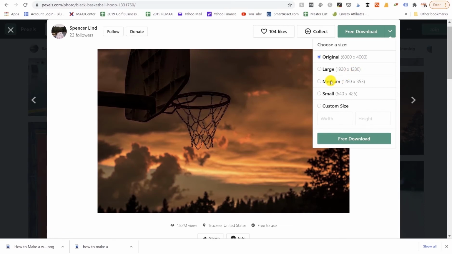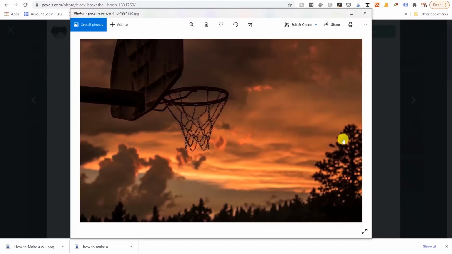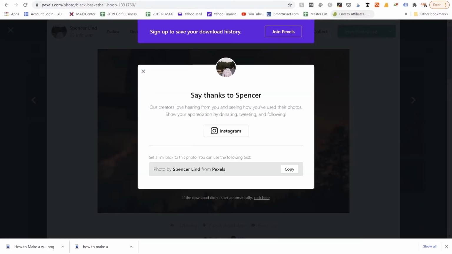So a lot of times I'll just pick a medium size image because we don't want the file size huge. It's going to take a lot of space up on our website and make our website load slower. So that's one of the advanced tips we'll get into later. We want to make sure our images are always optimized to their smallest size possible without ruining picture quality before we upload them into WordPress.